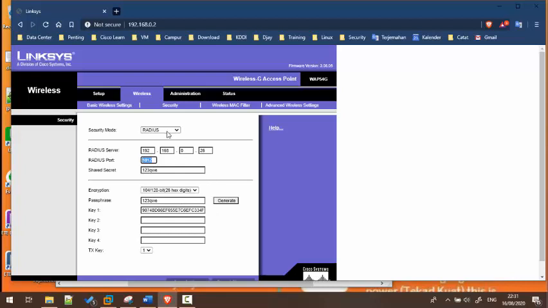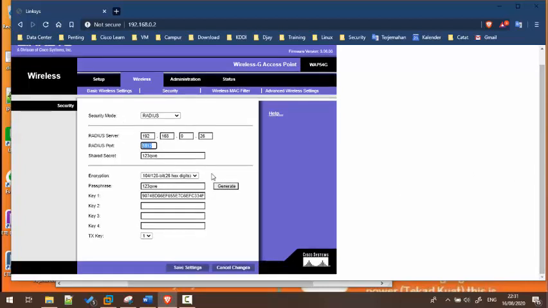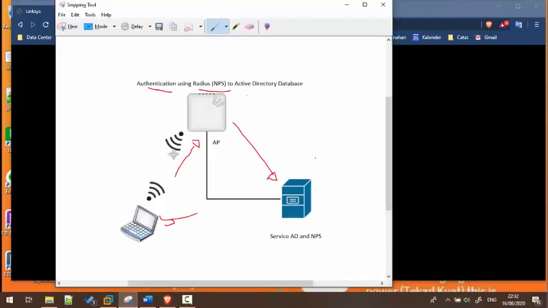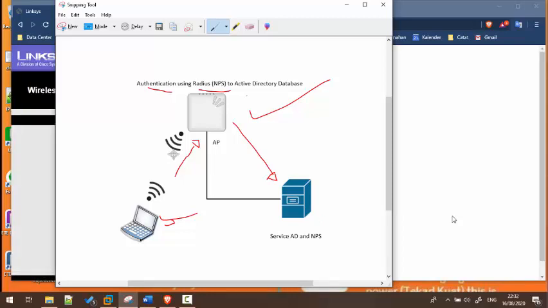Okay. Already changed to RADIUS, and then for the shared secret, you can type whatever you want. Then save settings. Okay. Then the access point is already set up. Now we can set up the service in the Active Directory.